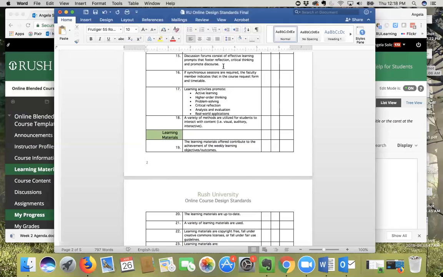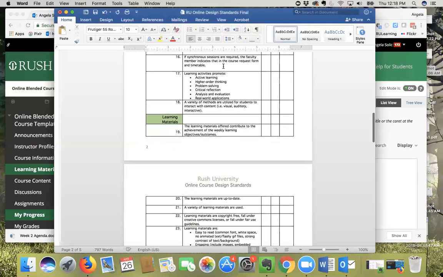Seriously. So for number 16, if you teach online but you require some synchronous sessions, please make sure you indicate that before the students sign up for class, just in case they have a full-time job or other full-time responsibilities and they have to be able to plan in advance.